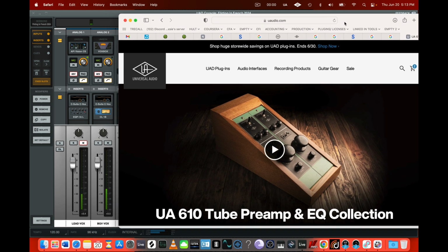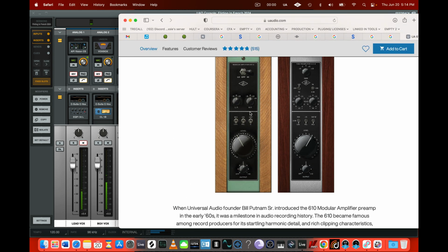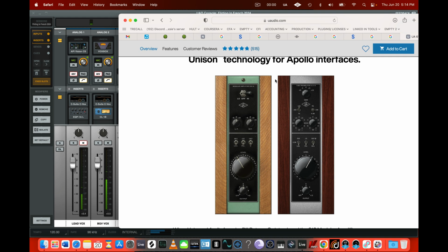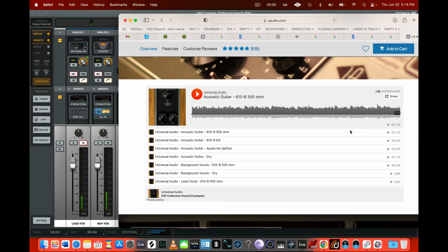And guess what? I got incredible results with this. Even this Unison preamp, I didn't do anything. I remember I didn't put anything on my vocal chain, nothing, and it still sounded great. Look, this is all I had, guys. I swear to God, this is all I had. I was really, really shocked that this is all I had.